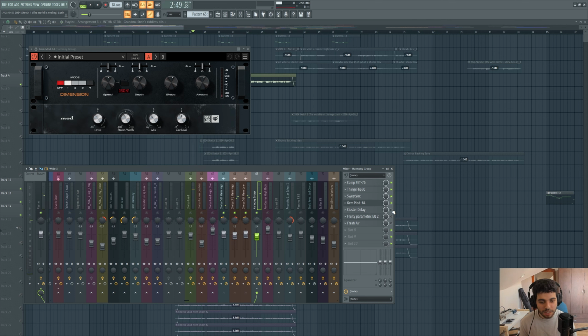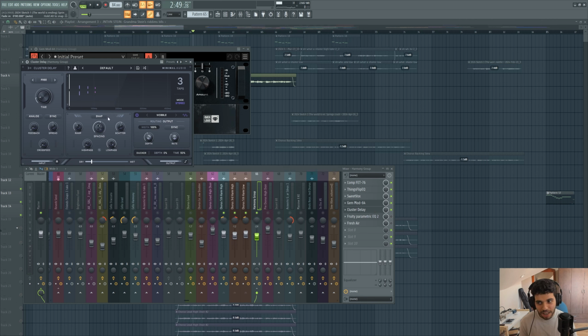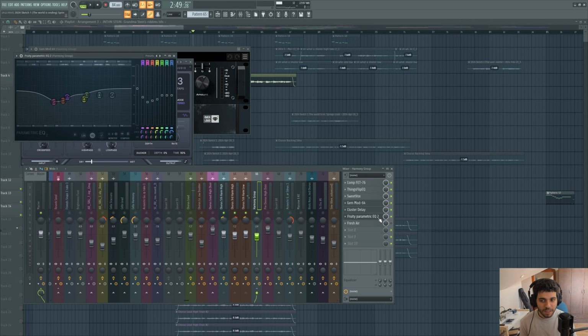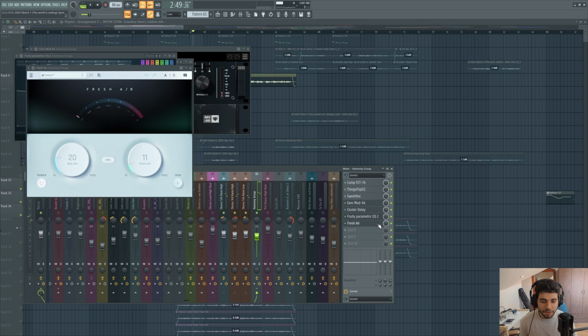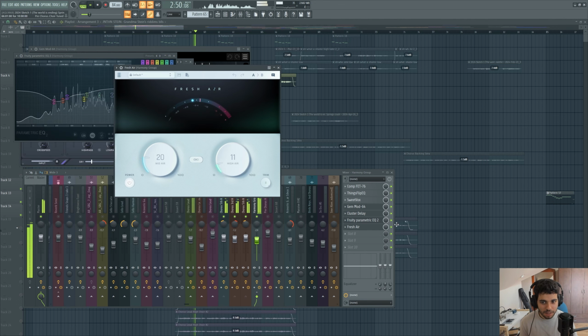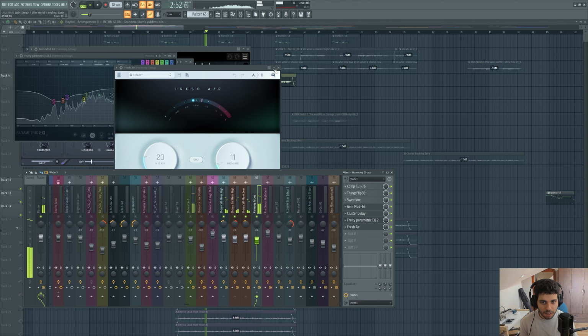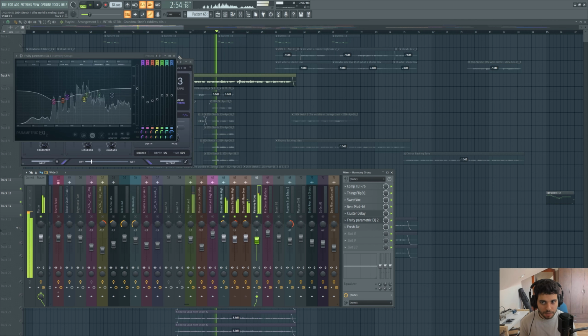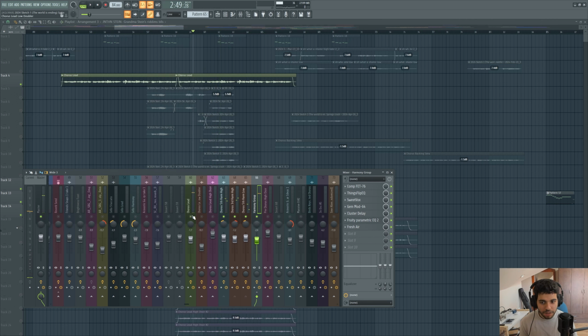It gives it a really nice alien touch. And then a very short delay, it's almost like a room reverb at this point. An EQ that also removes a bit of the lows. And Fresh Air, which is a great plugin. It just adds a lot of high frequencies. And altogether they blend really well with the main vocal.